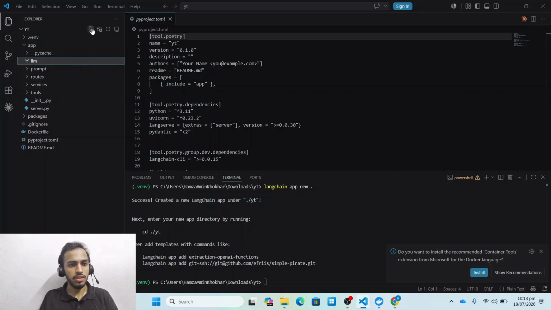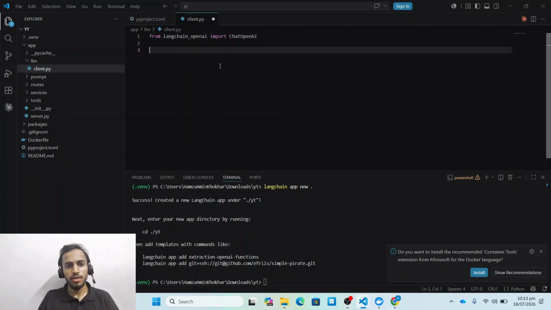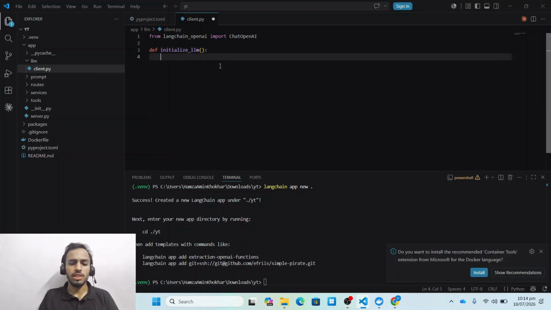Okay, so first of all, let's make the client.py. From langchain_openai import ChatOpenAI, and then initialize LLM. Basically, this will be just returning the LLM, which will then be used for our agent, and then our agent will have tools which the agent will be executing in a loop and basically making the actions and generating responses.